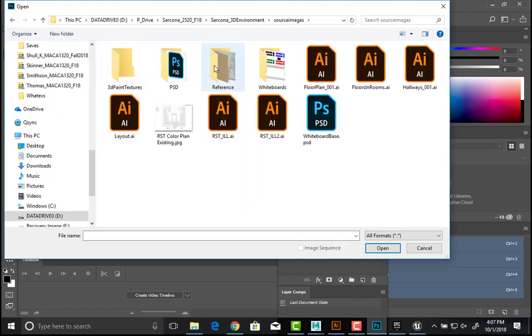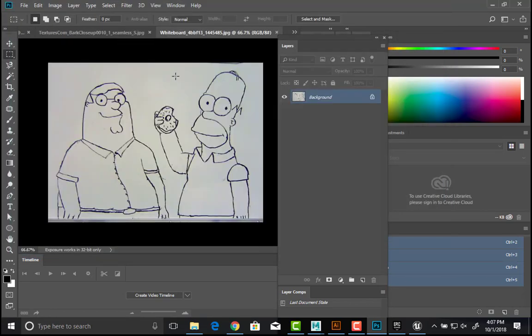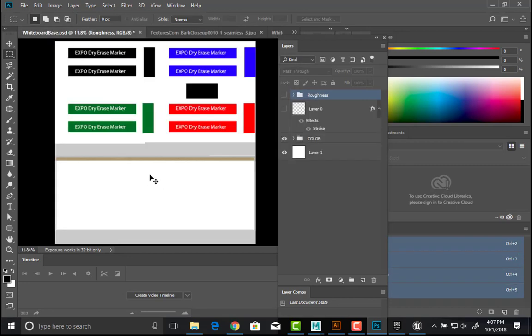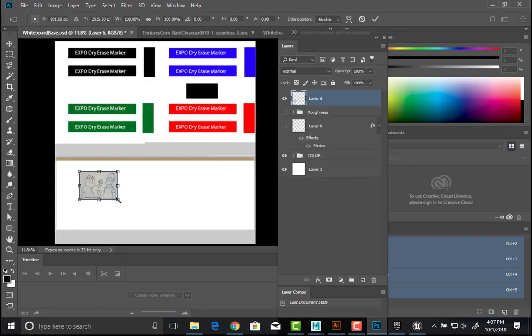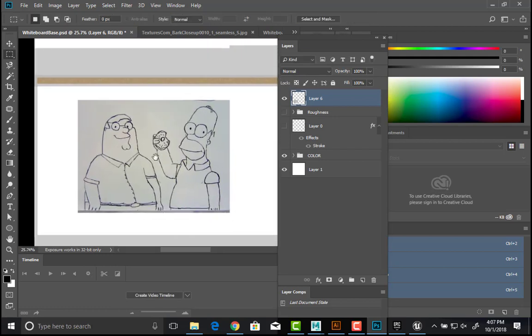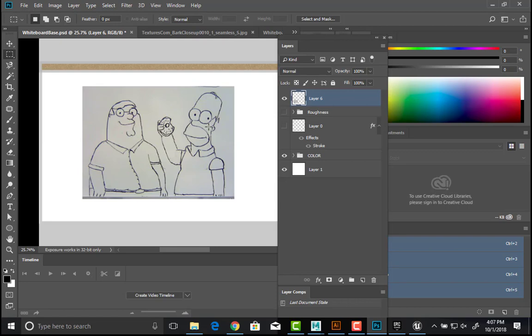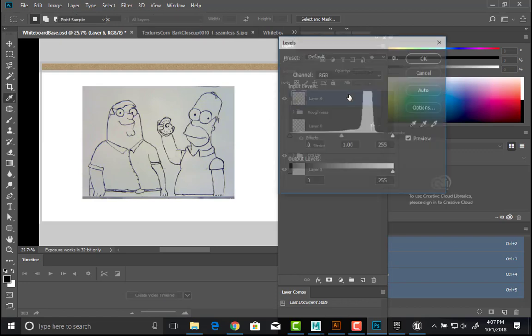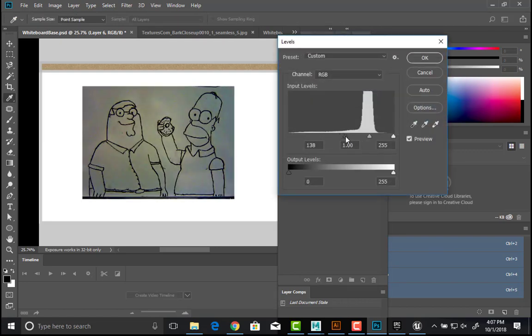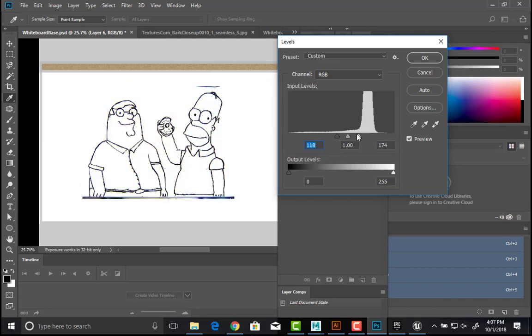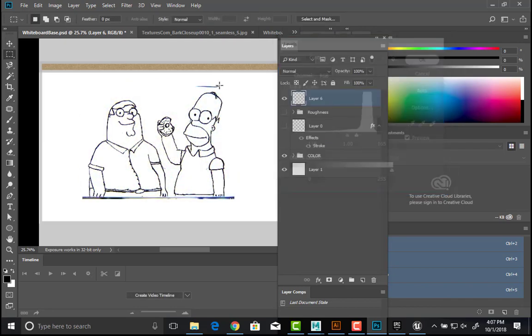Environment, source images, reference, whiteboard. So I'm just going to copy this. I'm going to paste it. It's awfully tiny. Make it a little bit bigger. And then I obviously need to color correct it because my whiteboard is definitely a little bit different color. So I'm going to hit Control L and crank this up. There we go.